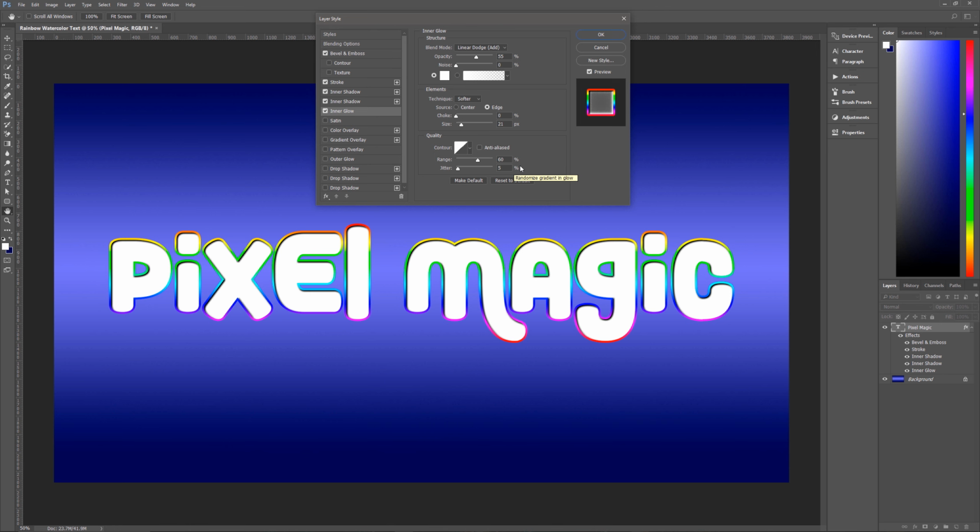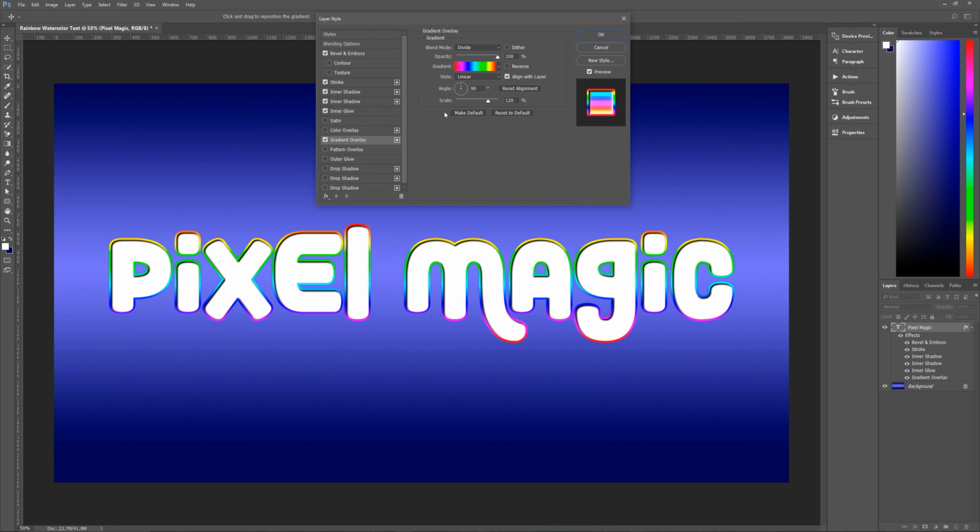Next up, we are going to have a gradient overlay. Okay, our gradient overlay is going to give us our rainbow look on the inside of the text. So the blend mode is going to be divide, dither is going to be unchecked, opacity is going to be 100%, and the gradient that we are using is, again, spectrum. So make sure that you have that. Reverse is going to be unchecked, align with layer is checked, style is going to be linear. Angle is 90 degrees, and scale is going to be 120%. We want it slightly bigger than it would normally be.